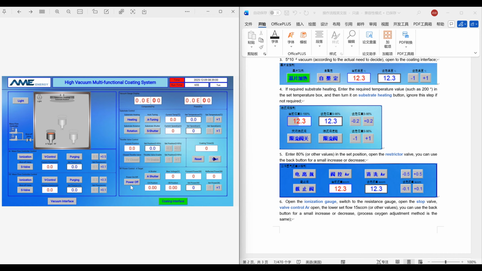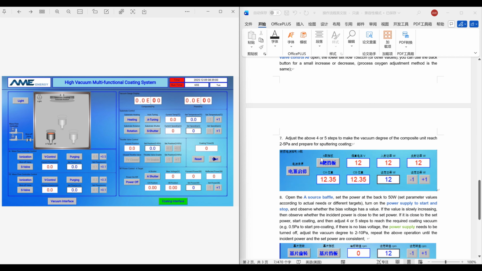After that, we need to wait until the vacuum gauge here is 2 to 5 Pa. If it is not, we need to adjust the above 4 or 5 steps to make sure the vacuum degree will be between 2 to 5 Pa. Also, this is not the standard value. The customer can choose what vacuum they want for the sputtering.